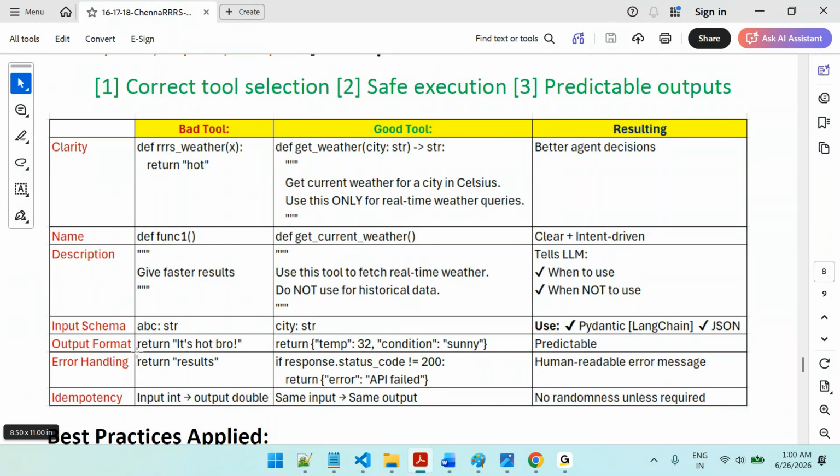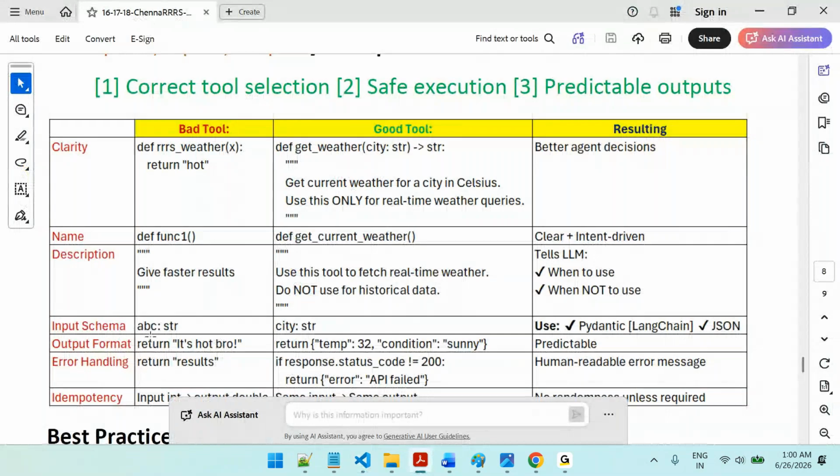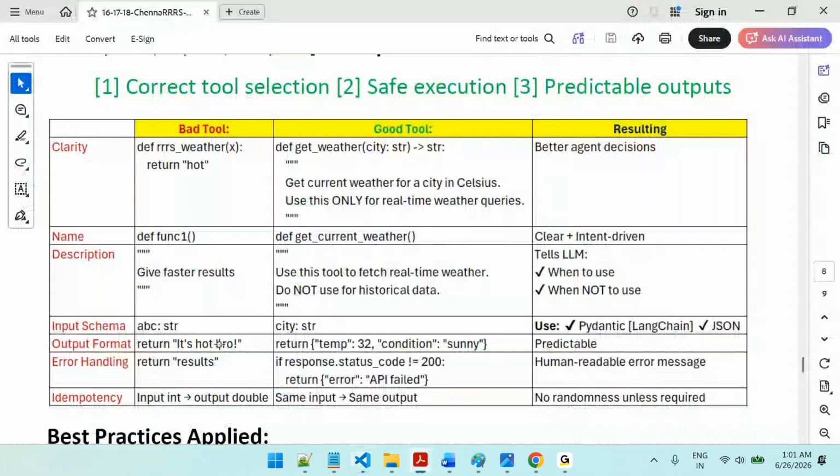Then formatted output. You can specify what kind of output you want. Let's say you are saying return A plus B, or if you are trying to return the temperature, returning "too hot" is not correct. That is a bad way. Instead, you can say return temperature and condition. Like that, a proper return.